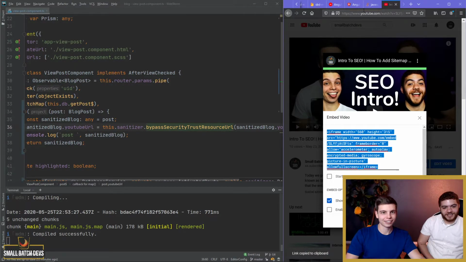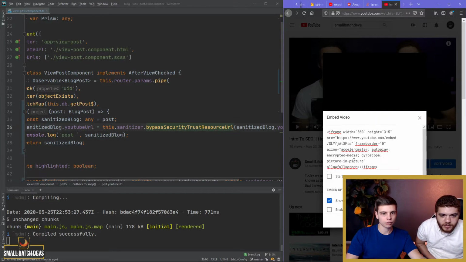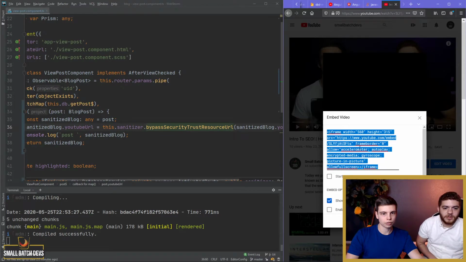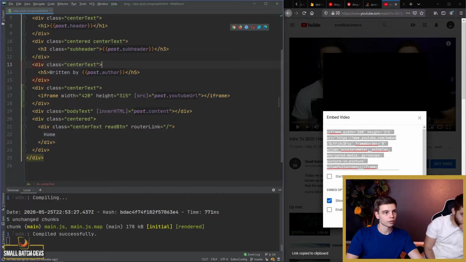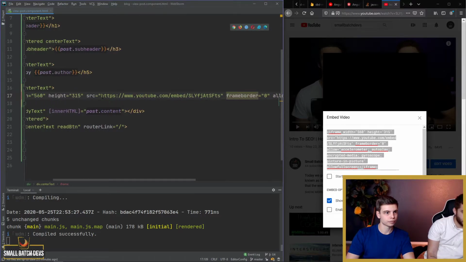Wait, hold on, we only need this source. Maybe you copy all of that into our frame HTML. Okay, we'll change it. But it is a different link. Picture in picture, gyroscope, we don't need gyroscope. We don't need picture in picture. Autoplay, nope. Accelerometer, nope. Frame border. All right. Allow full screen. Sure. So we do need to copy paste it.